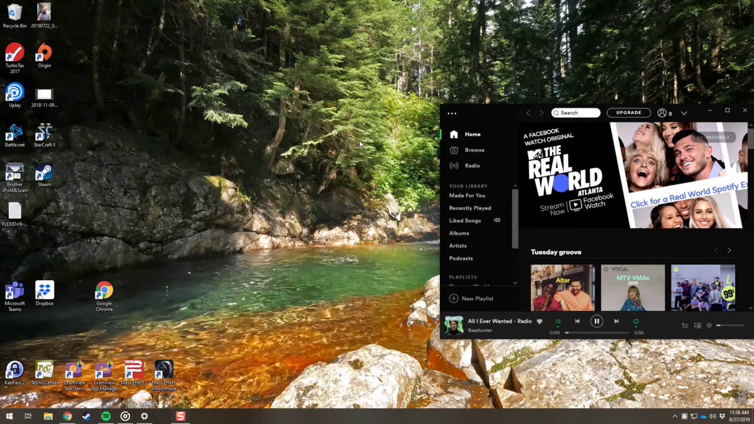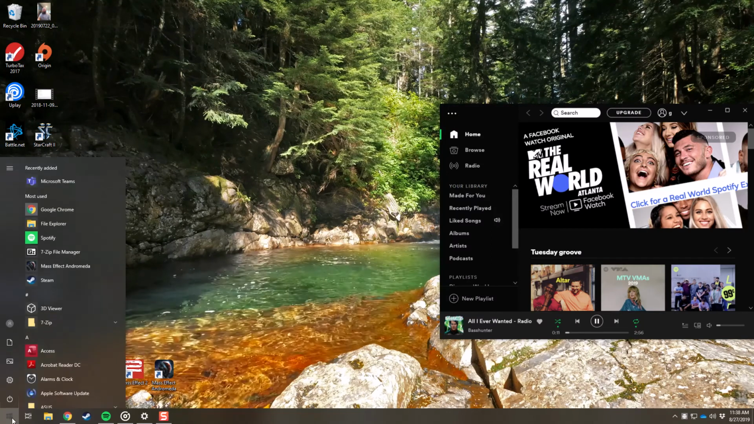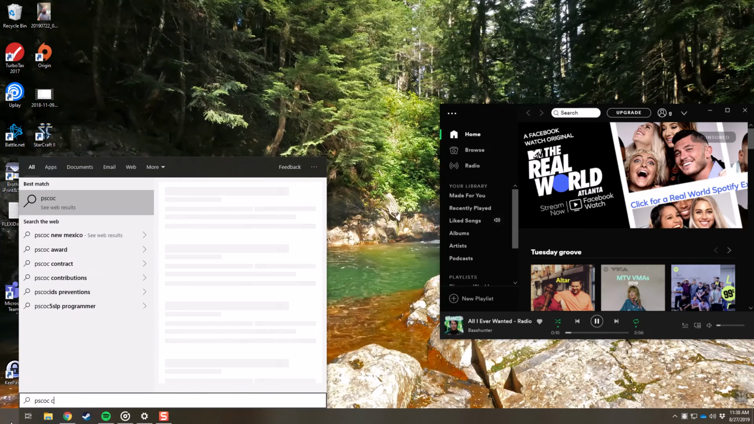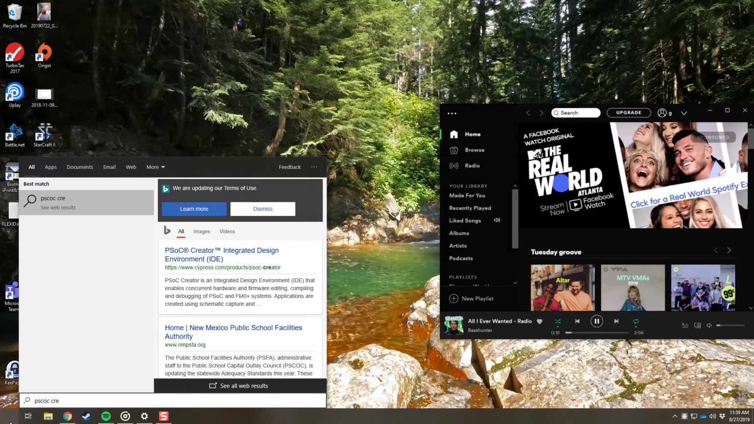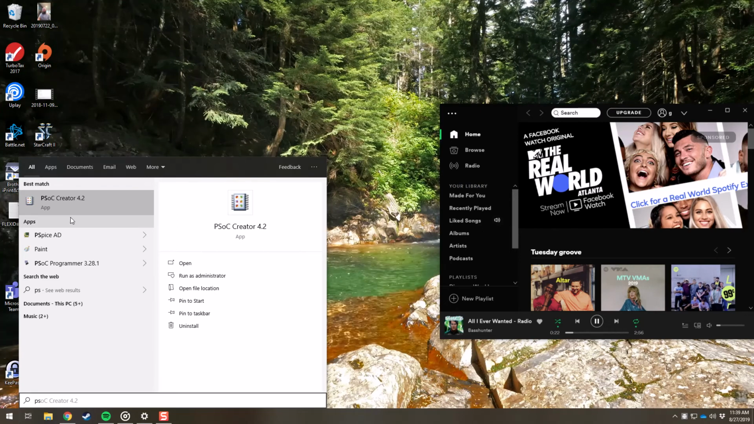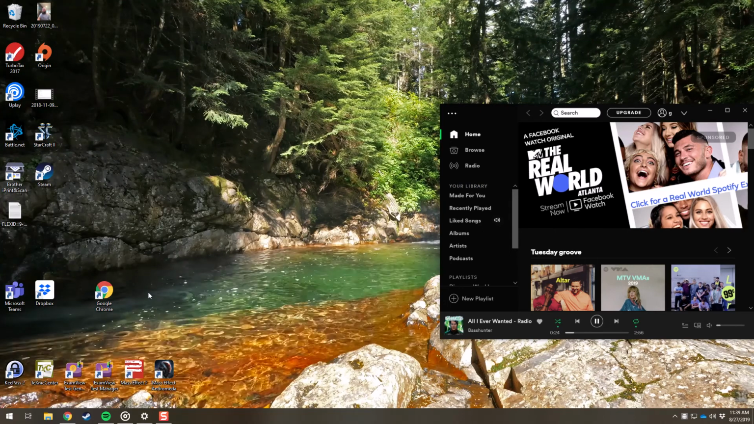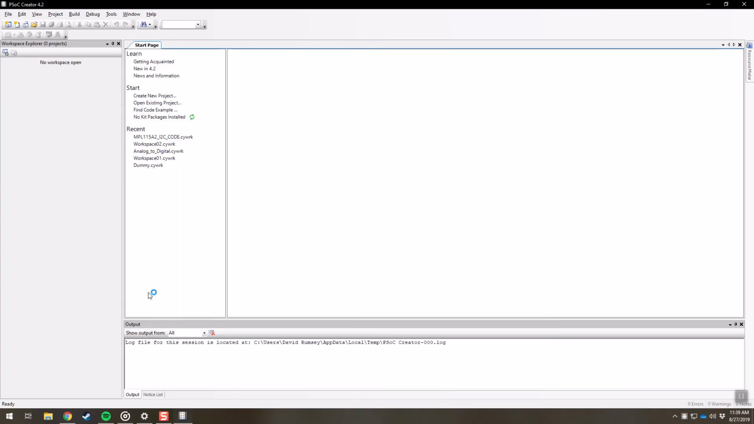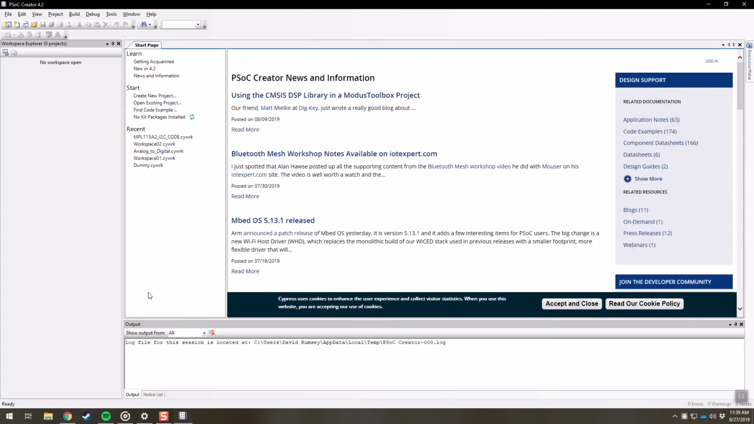So I'm going to close the PSOC programmer. And then PSOC, if I could actually spell it correctly, PSOC Creator 4.2. So I'm going to launch that, and so it pops up like this.